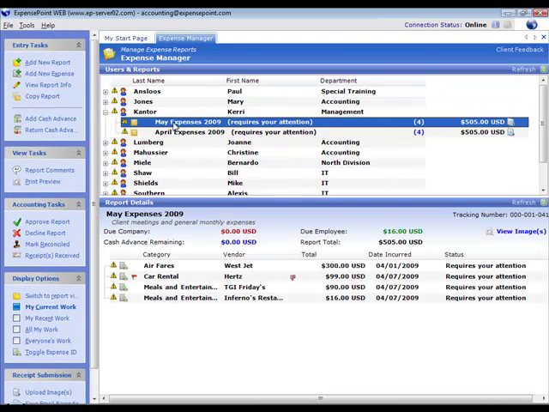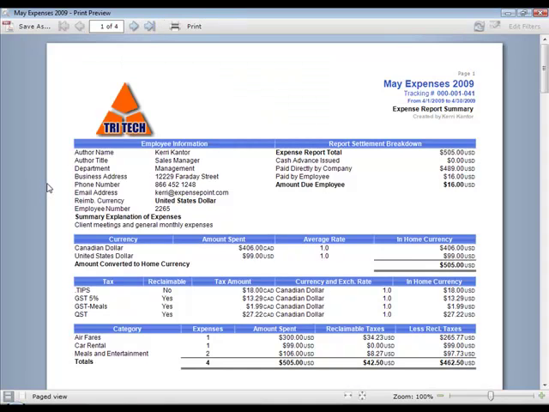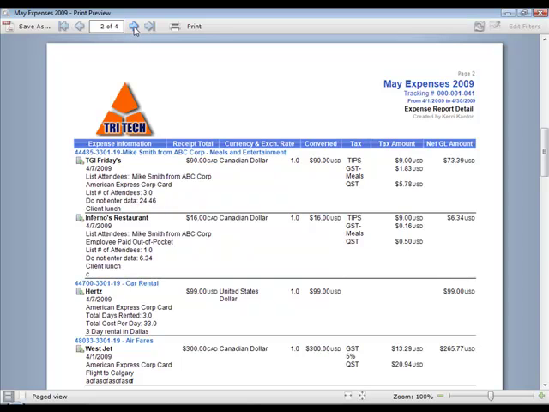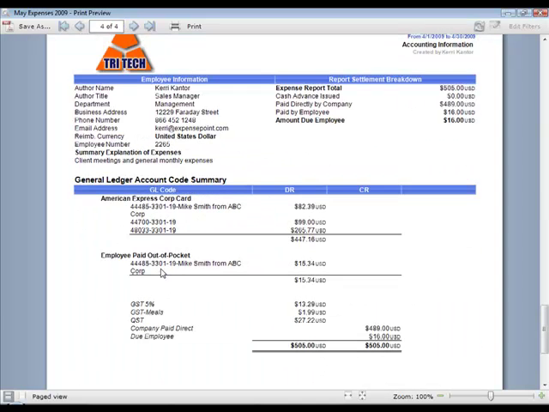So we pulled this report up, and again, just like the approver can, you can look at the report as a printable preview, which you can print or save as a PDF, and go through the summary and detail pages. And then finally we have the accounting page here, which lists out all the expenses consolidated by GL account code. This information then would be entered into your accounting system.